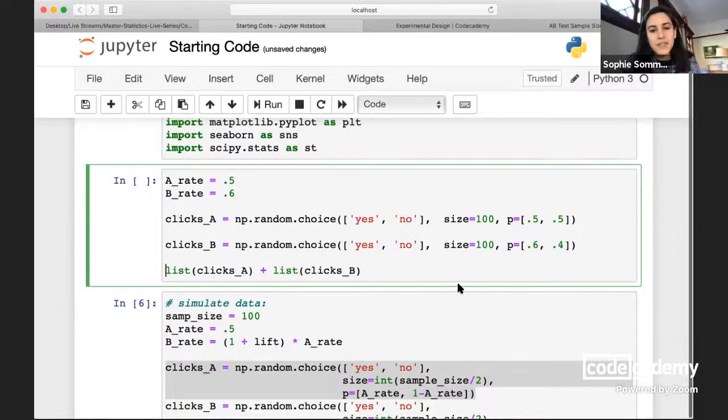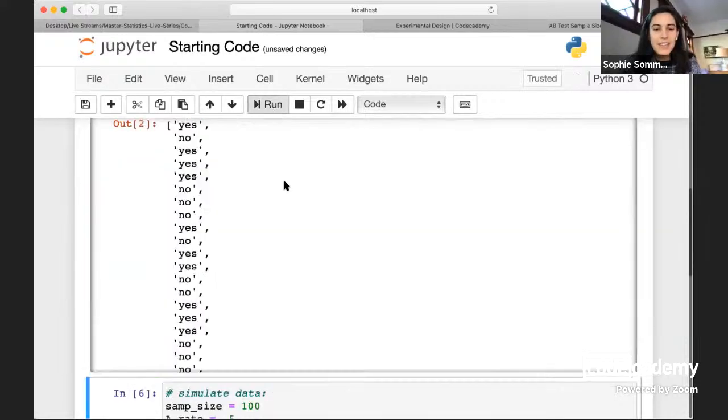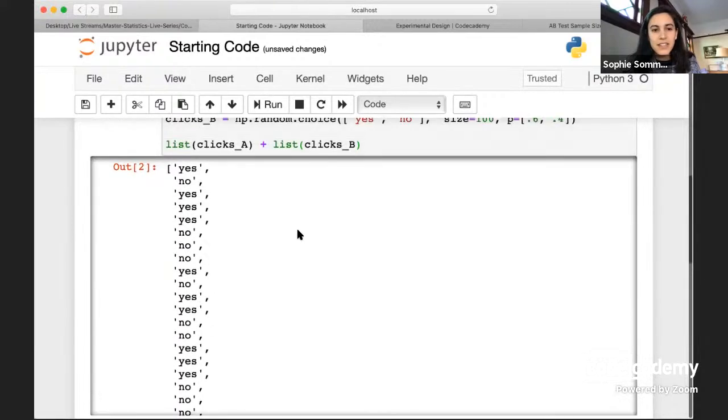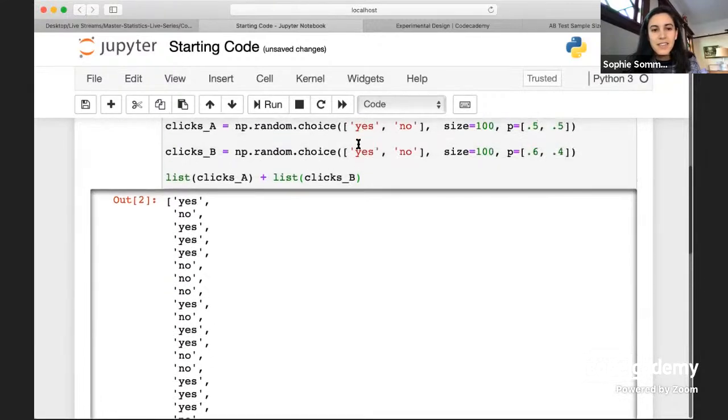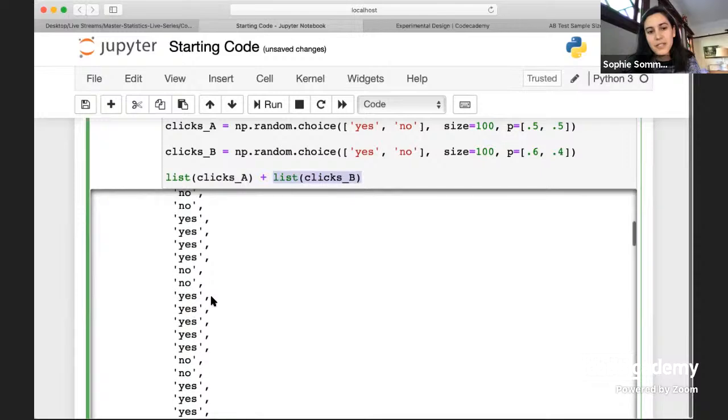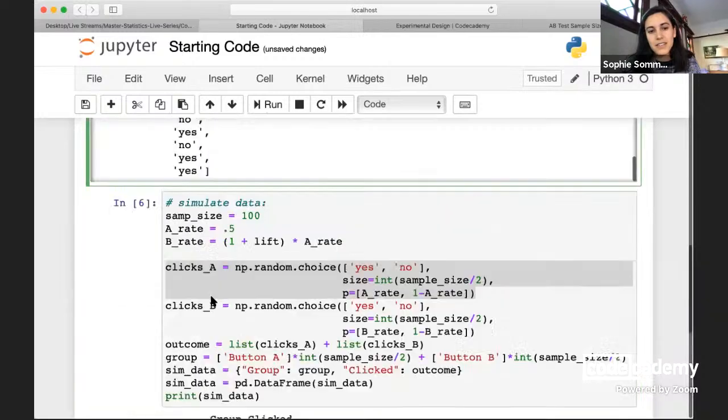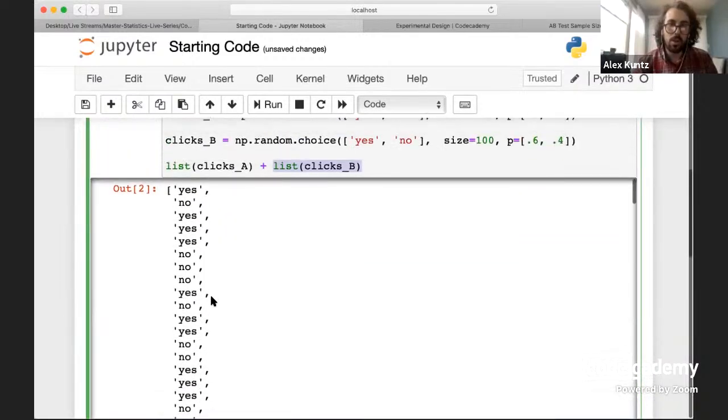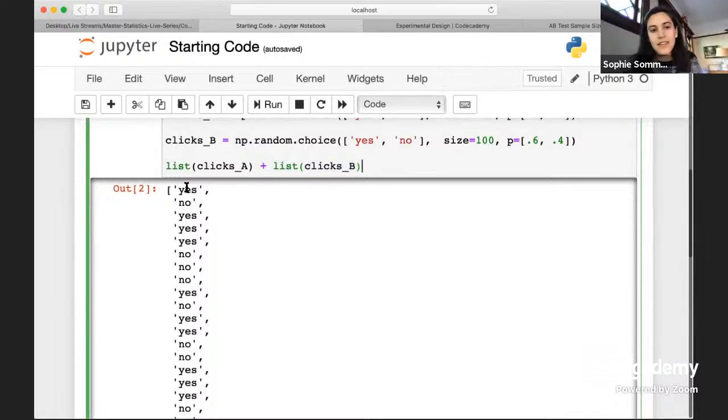If I do this really quickly, I'm just going to show you what this looks like. If I just add these two lists together, all it's going to do is take this list and append this list onto the end. So it just put all of those together. We just have to know that the first 100 were the people that saw button A and the second 100 are people that saw button B.